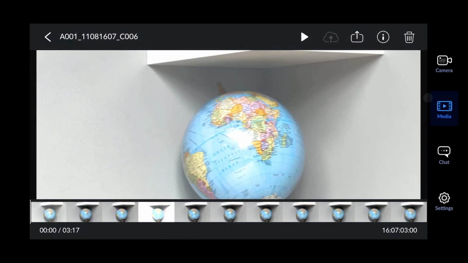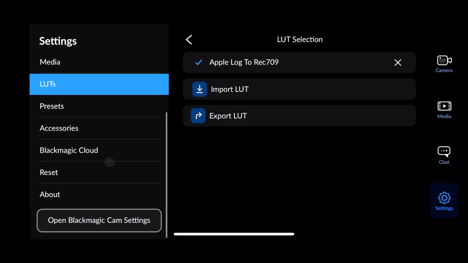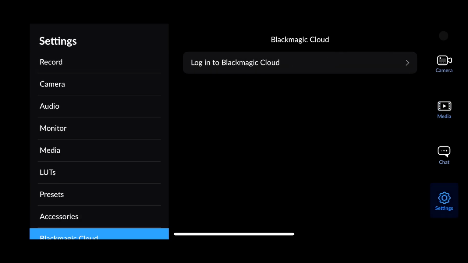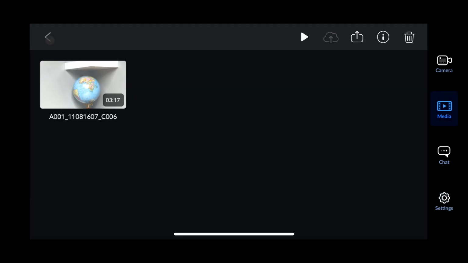If you have a Blackmagic Cloud storage subscription, you can upload your clips via Blackmagic Cloud into a DaVinci Resolve cloud project. You can log in to your Blackmagic Cloud account by going to Settings, selecting Blackmagic Cloud, or simply by tapping onto the Blackmagic Cloud icon on the top right corner of the Media tab.